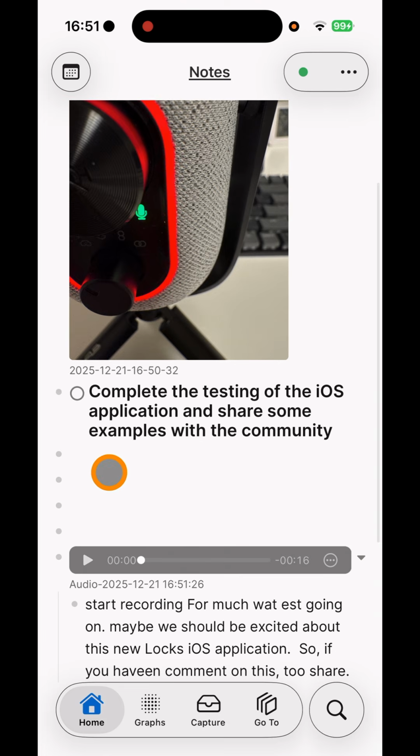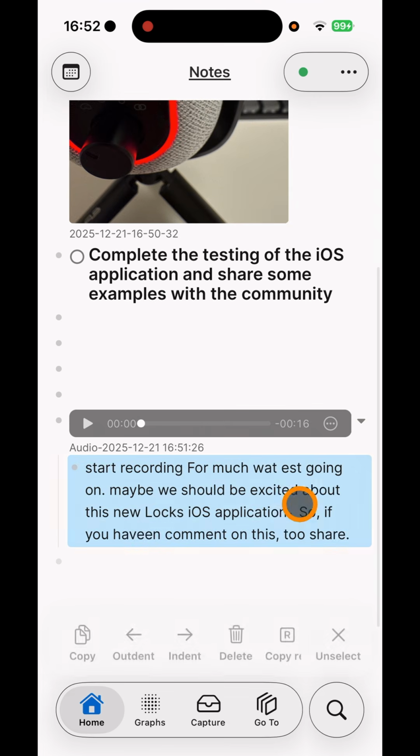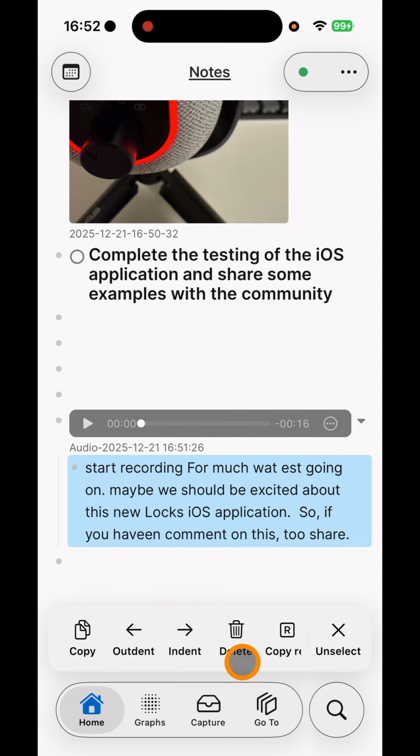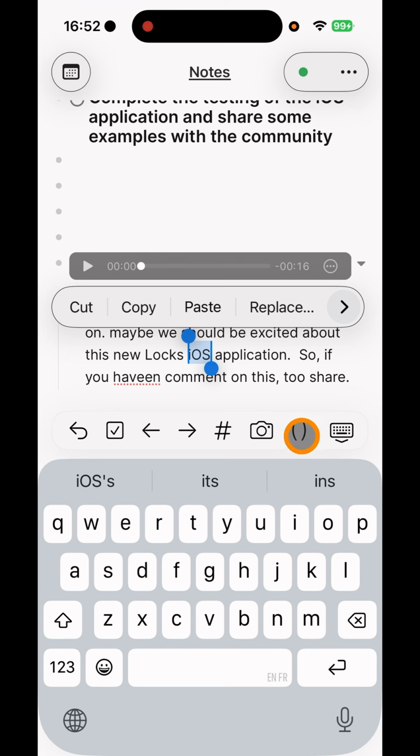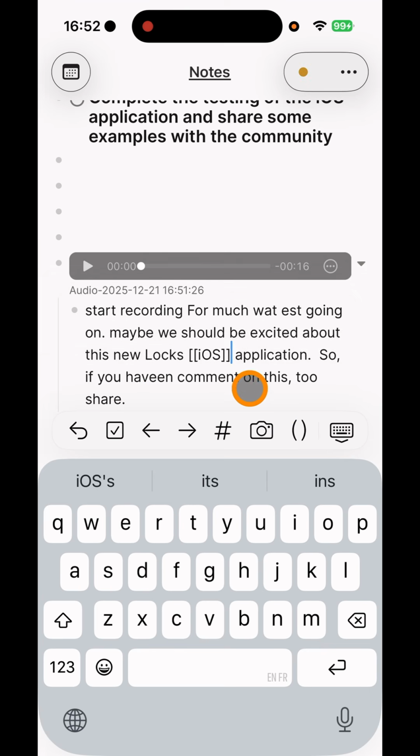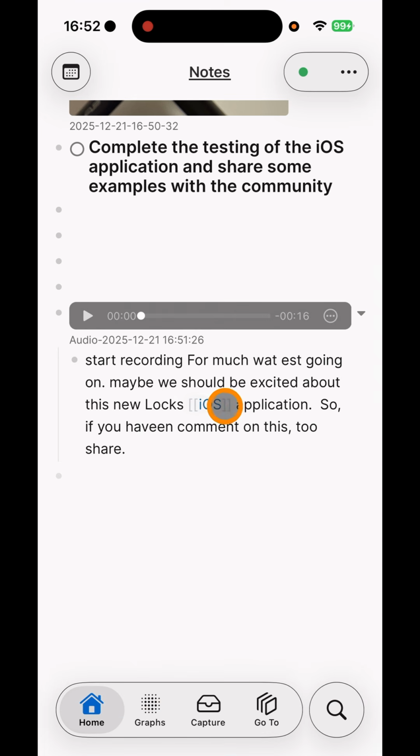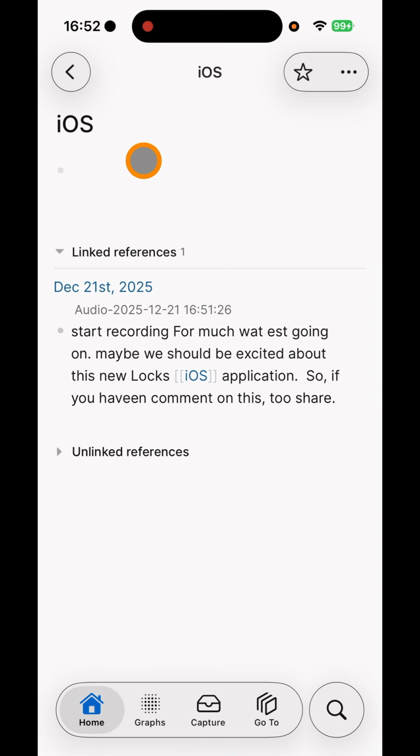So I can select this. And once I do, we have these options here. So now if I wanted to change and say, let's say iOS, I'm going to select that. I want to make a backlink out of it. So iOS, just like that. So if I were to click on iOS, it will take me to the iOS page, and we see that the iOS page has a link reference to this node.